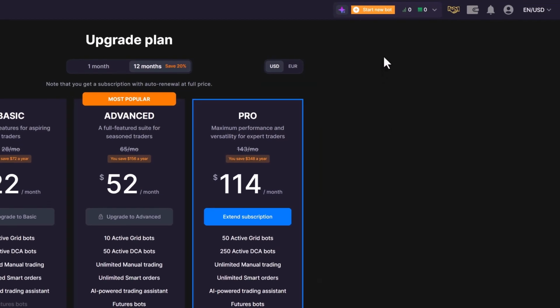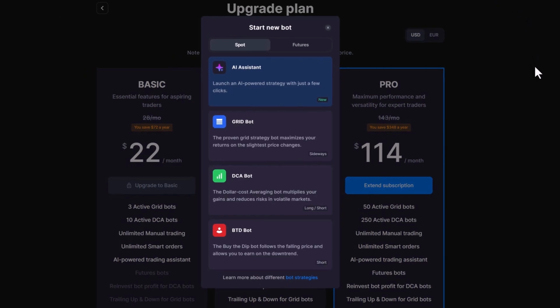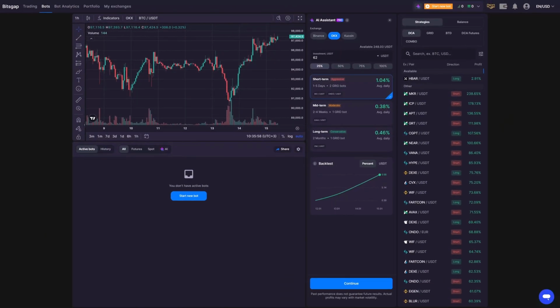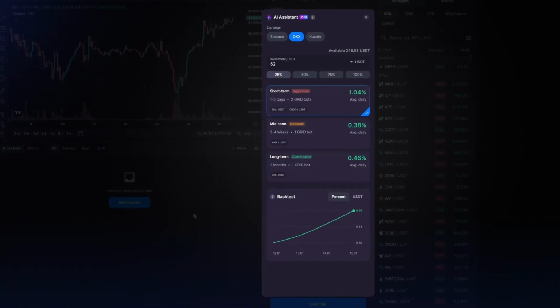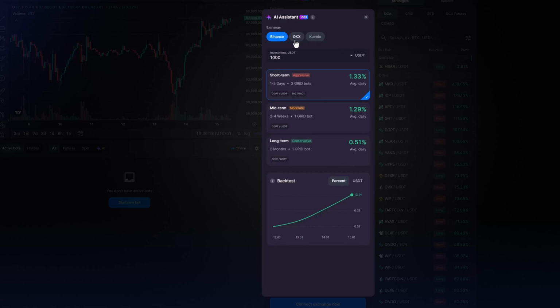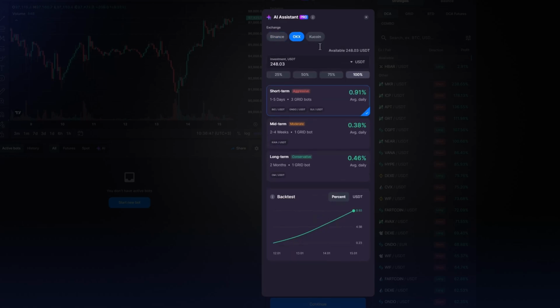Click the Start New Bot button at the top of the page. In the pop-up window, select AI Assistant. On the right side of the screen, you can configure your AI-generated grid bot portfolio. First, choose the exchange where you'll run your bots. The selected exchange will be highlighted in blue. Next, enter your investment amount or use the percentage buttons below based on your available balance.